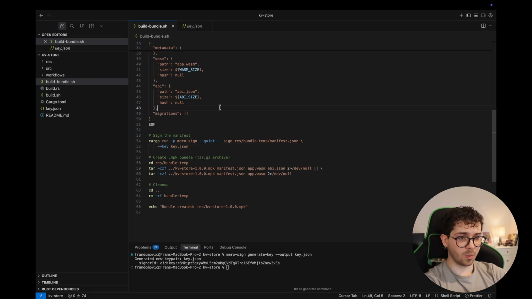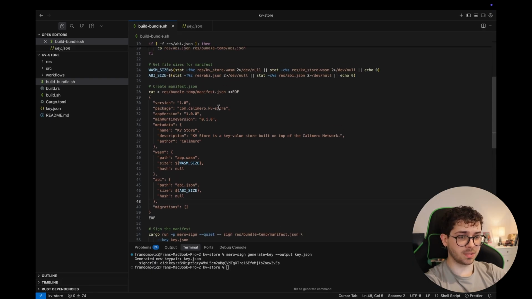Next, we are going to change the package name since this one is already used, and the only thing we can do with used packages is bump the versions and update the application WASM. I'm going to use YouTube example kiwi store. And yeah, that is it.